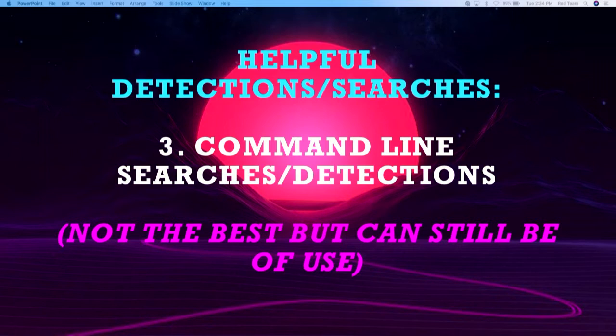Third area, some additional command line searches or detections. I do want to caveat that I don't think command line detections are strong enough that you can build your whole program off of them, but I do think it's a helpful layer. Command line detections will still get some low-hanging fruit in your environment, so I still think there's use in it as just one of several different layers.